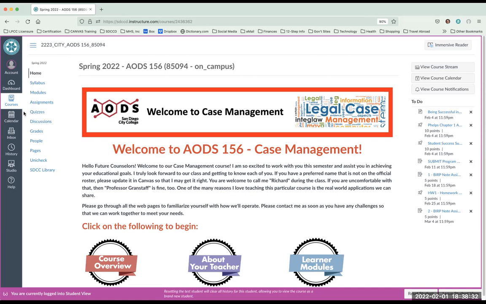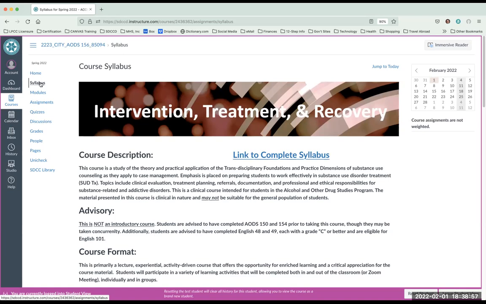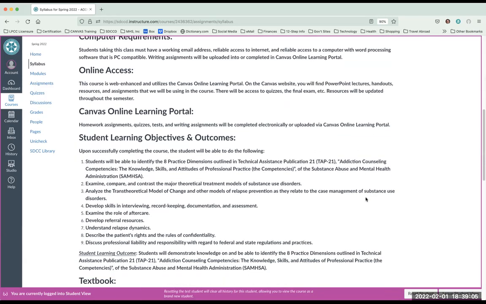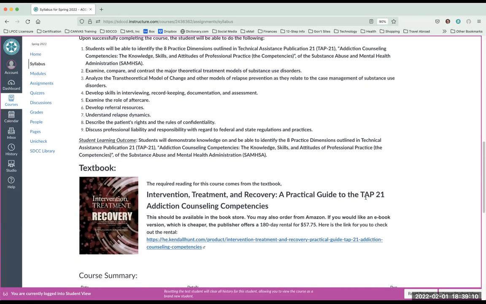I like to highlight. Over here on the left-hand side are links that you can jump to in different parts of this course. Home is always going to take you here. Syllabus is going to take you to a page that talks about the syllabus, the advisory, and course format. This is basically a highlight of the paper syllabus that I sent you and is also posted.